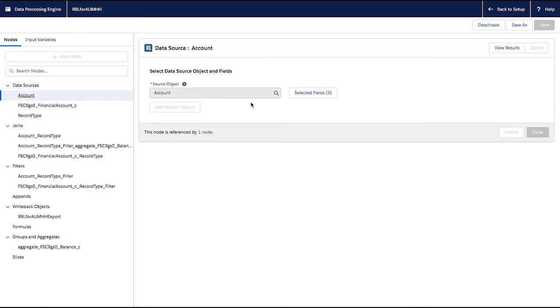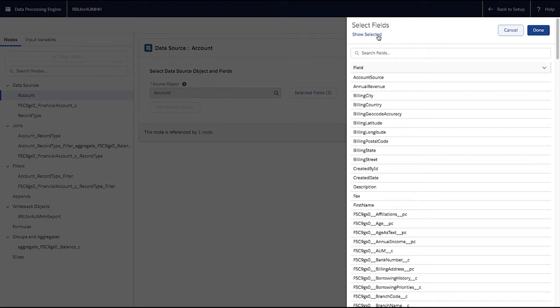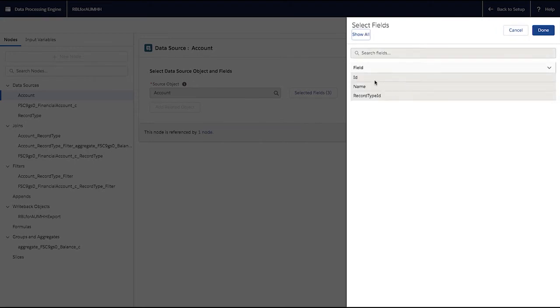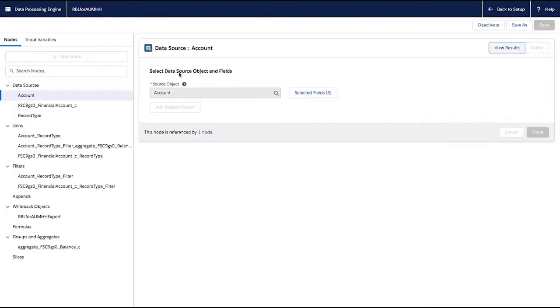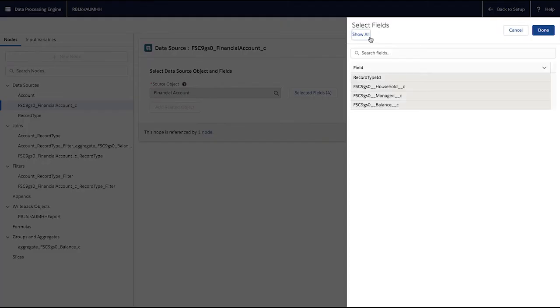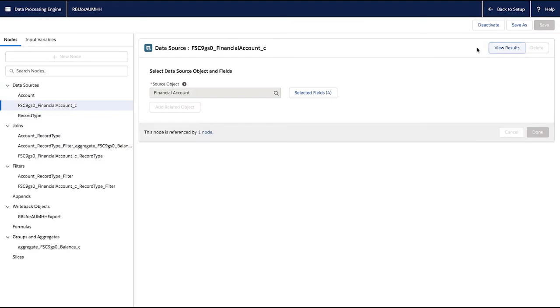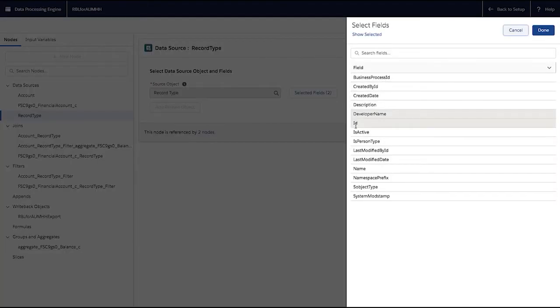The first data source that I have added is the account object. I have selected three fields from here: ID, name, and record type ID. Then I have financial accounts where I have selected four fields: record type ID, household, managed, and balance. In record type, I have selected two fields: developer name and ID.